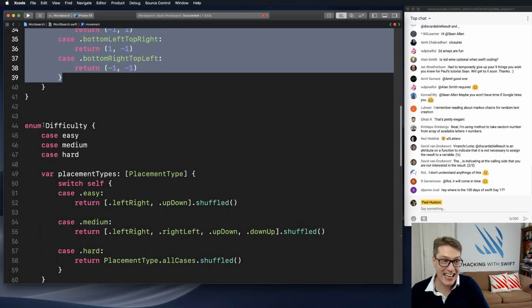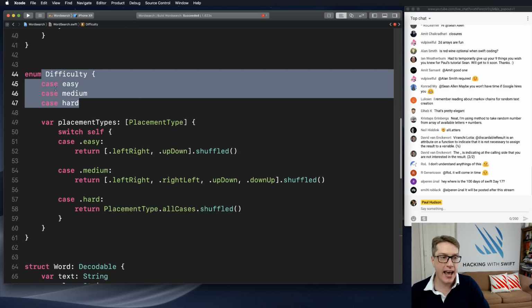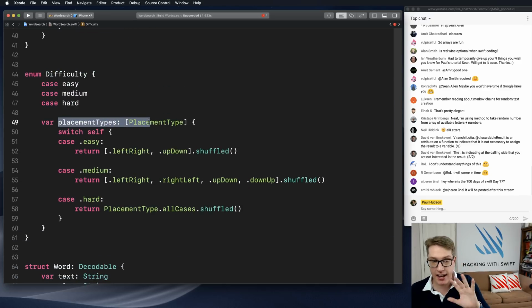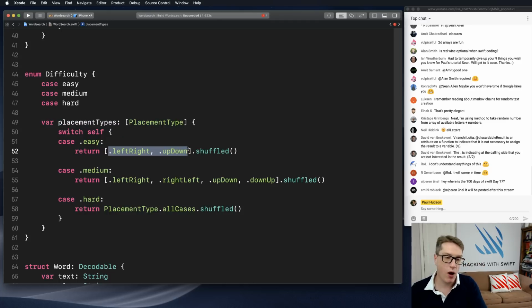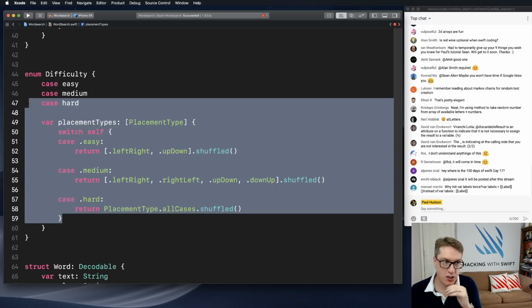The second one is the enum difficulty. We have 3 of these things, easy, medium, hard. And it will say, for a given difficulty like easy, you have left, right, or up and down. Or for medium, you have left, right, right, left, up, down, down, up. Or for hard, all possible cases, so use all directions. All 3 of them, though, shuffle their values. So they'll go in a random order every time to make sure the thing is completely random. Otherwise, the word search is predictable. No one wants that, right? So that's our 2 enums.